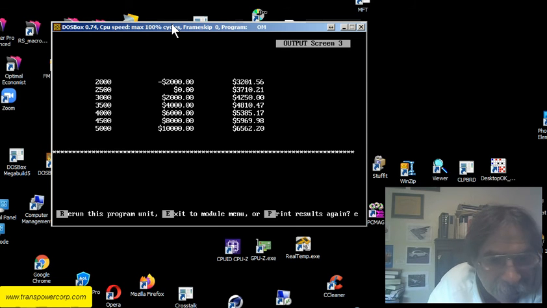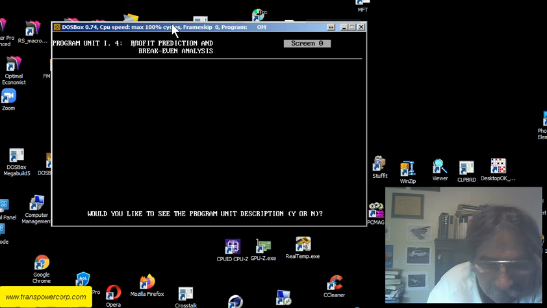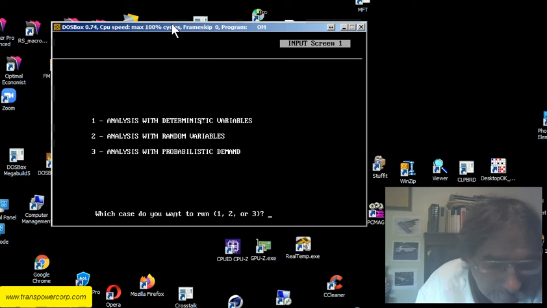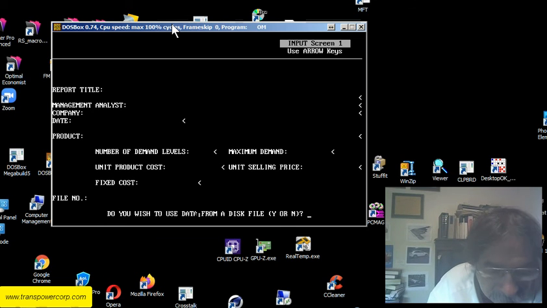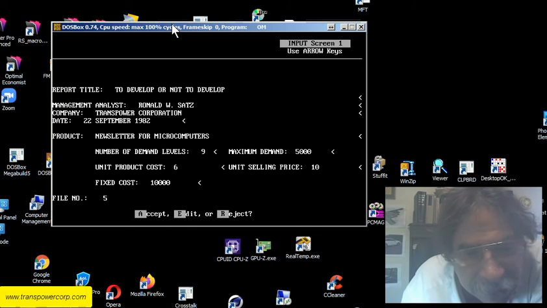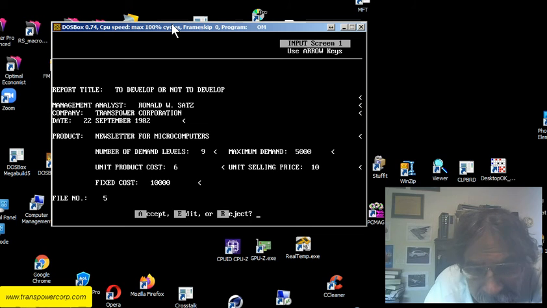So I'm going to exit to the module menu, come back in, go back to 4 again, and again, you could look over the description if you wanted. I'm going to hit C to continue. Now we'll do 3, analysis with probabilistic demand. And again, let's look at a sample file. You can, of course, put in whatever data you want for your situation. Here we are assuming 9 demand levels. Maximum demand 5,000, unit product cost 6, unit selling price 10, fixed cost is 10,000.